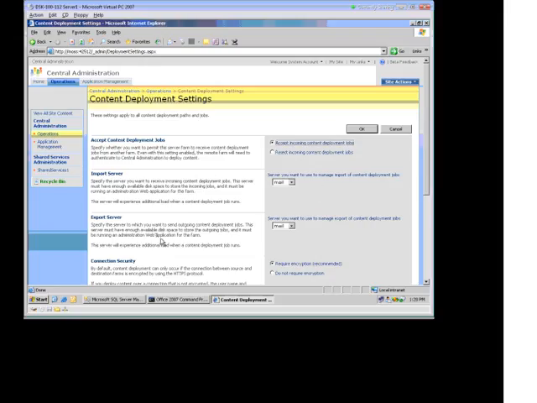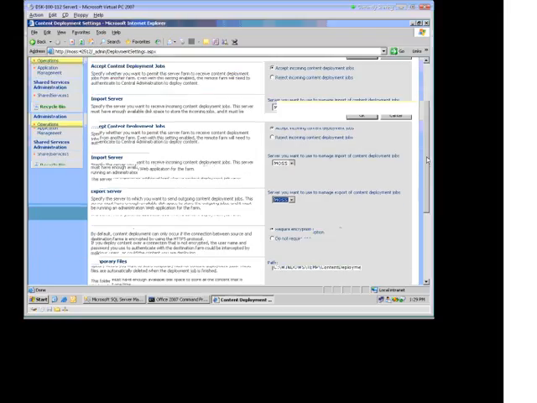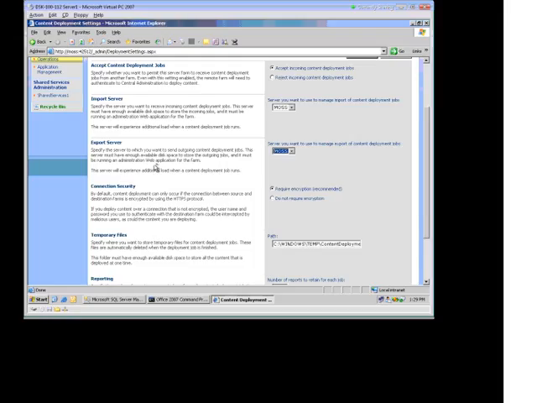Then what are the servers that are involved in this case? Well, we're going to say it's this current server, so the MOS server. And the name of this server is MOS, so that is one of the ones that's available. And I'll use that also as an available export server.